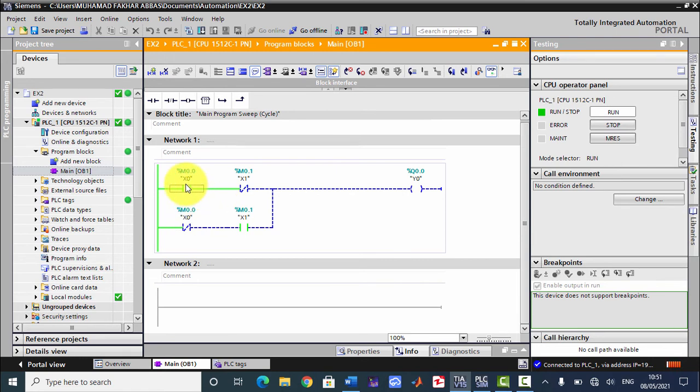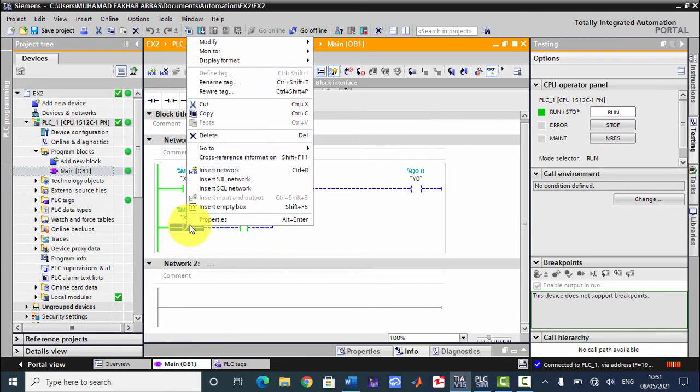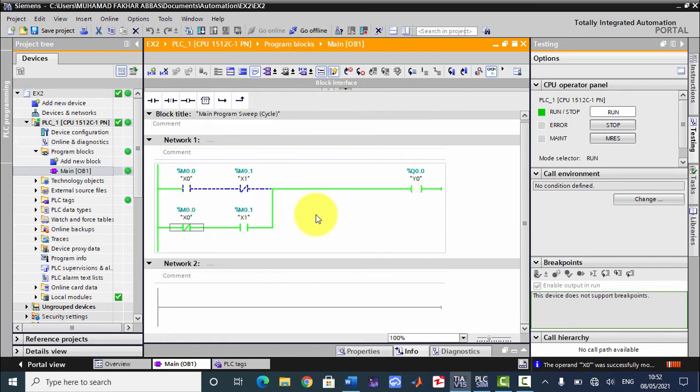You can toggle it from here or here. I am toggling it from here, x0. As you know, x0 is 1. We will toggle it from 1 to 0. Now you can see that when a second person will come, he will press x0 and the light will be on. Then what is another condition?